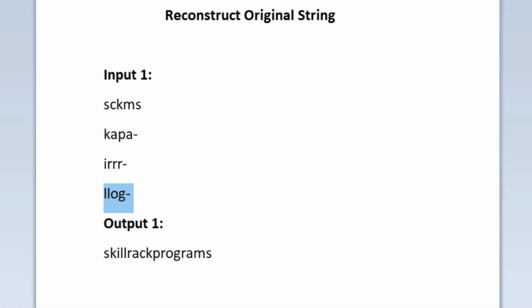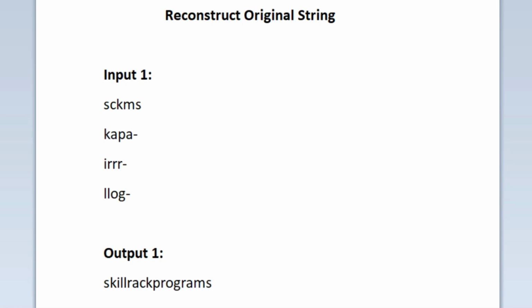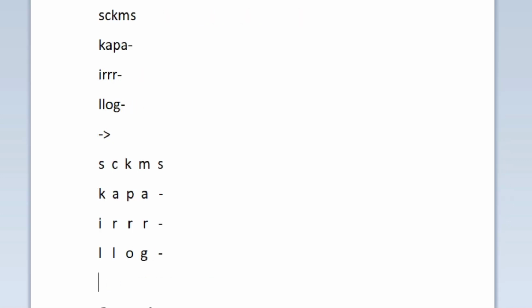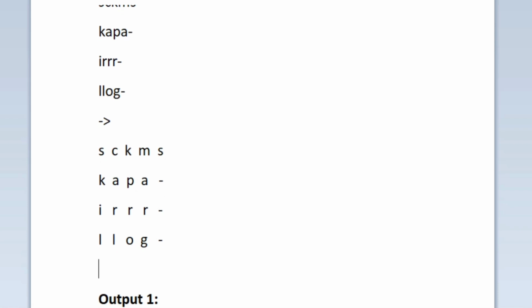So now we have to convert all these strings into a character matrix. So the first string is skms and all these characters in the string must be stored in the first row of the character matrix. And the second string contains the characters ka, pa and then a hyphen. So all these characters must be stored in the second row of our character matrix. So like this, when we keep on storing all the remaining characters, this is how our character matrix would be looking like.